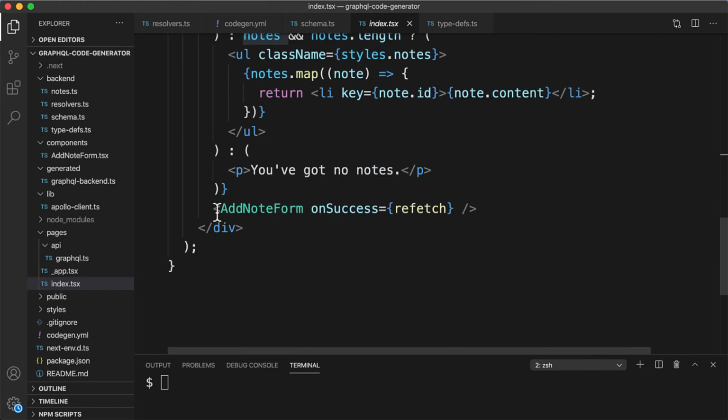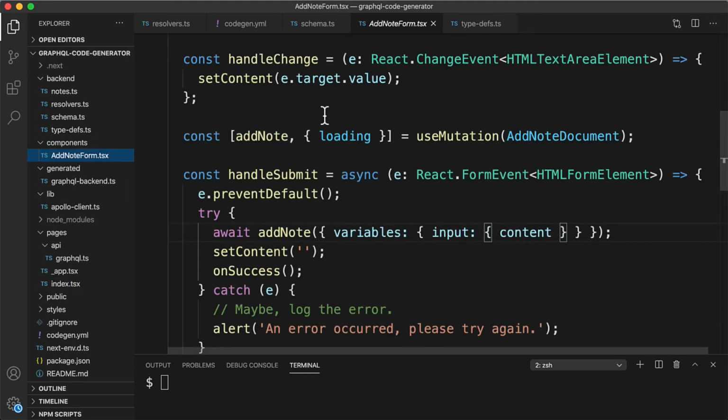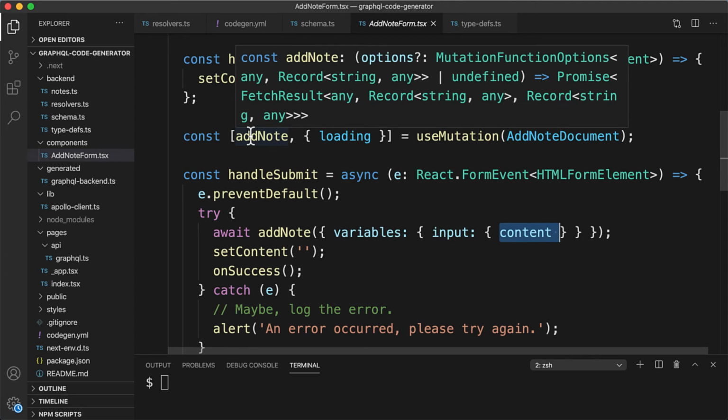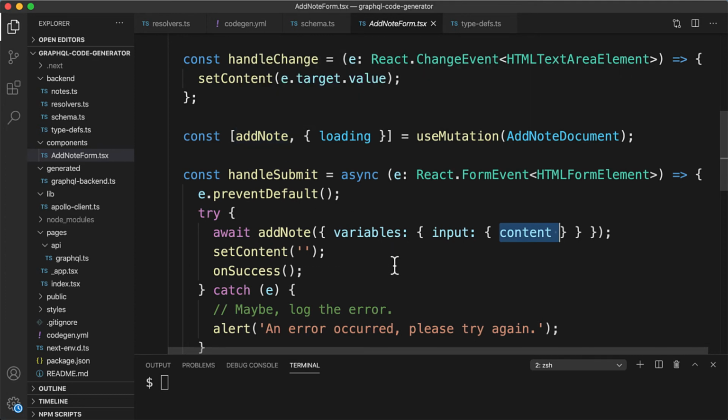Also, we have the add node form here. It's stored in the components folder here. In the form, we generate the add node mutation function using the use mutation hook. And we use this mutation function when the user submits the form to create a node with the user's content. I didn't create the types for this query, so the type of the add node mutation is quite generic. And this means, for example, that the variables are not typed and we can pass anything we want here. So instead of expected input object, we could pass something like this, for example, hello world.